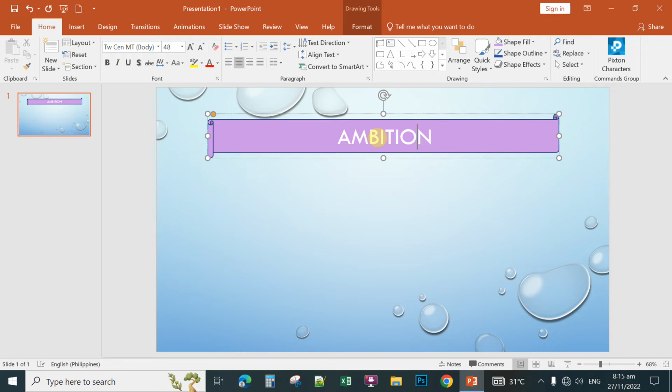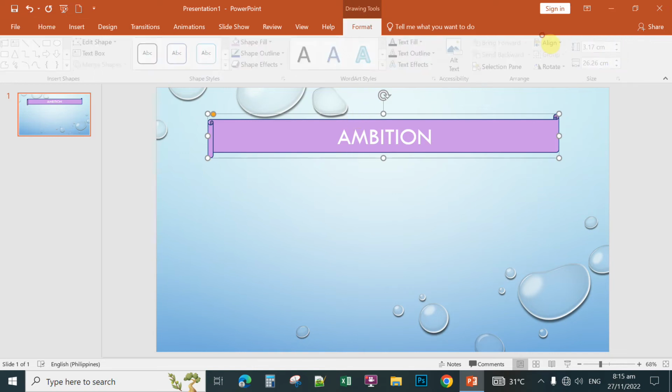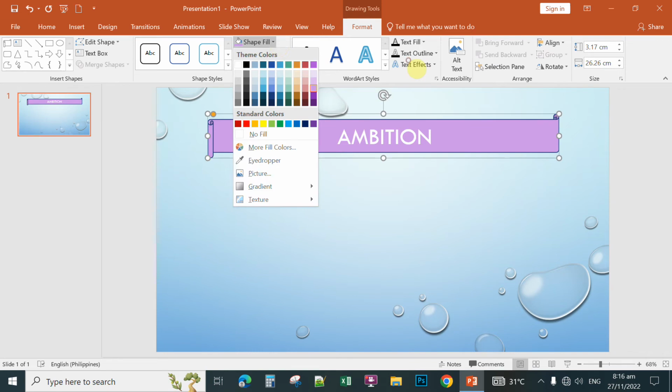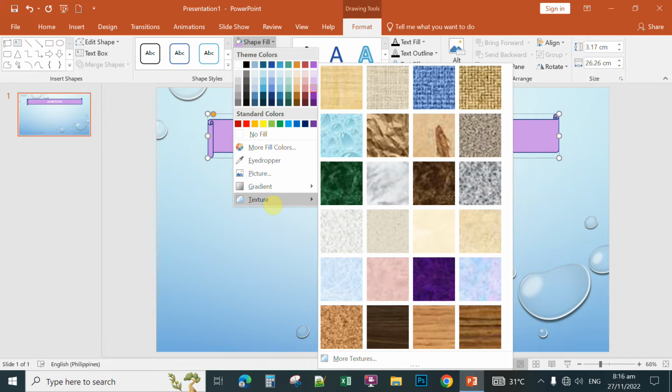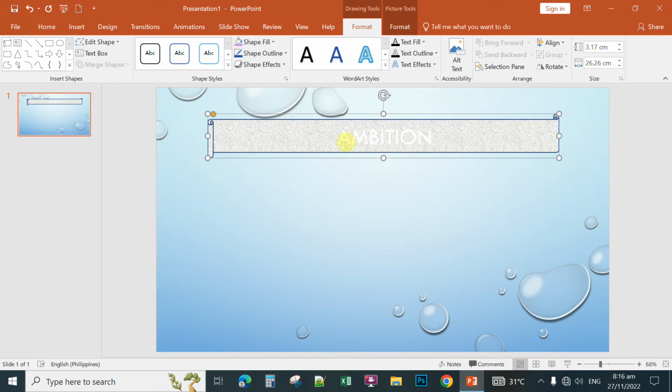You can also change the fill to a gradient fill or pattern fill. Just select the shape anywhere at the boundary, for instance here with the four-headed arrow, click to select, then click Format, and you can now see the Shape Fill. There are several options for the fill. You can fill this shape with a picture, gradient, or texture. For example, you choose a texture, and by clicking it will fill the shape with that selection.